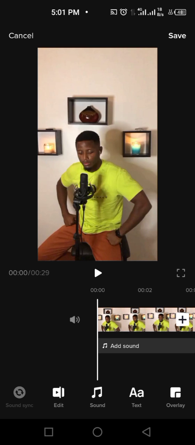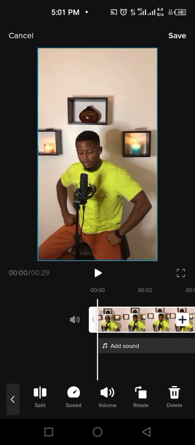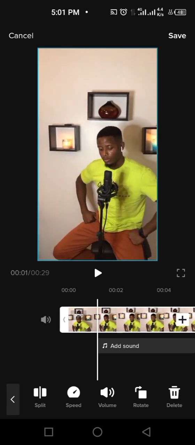The next one there is your edit. When you go to edit, you can split your video. This is split, you can split it. Okay, you notice that there are two different clips right here. There are two different clips. If you click on them, you see it.